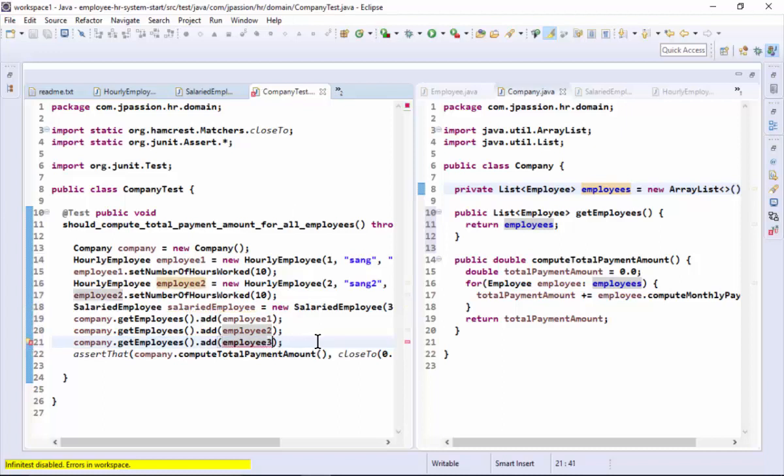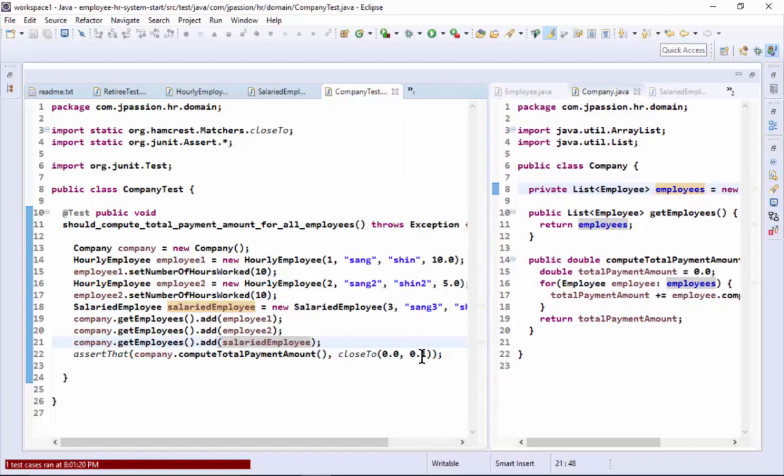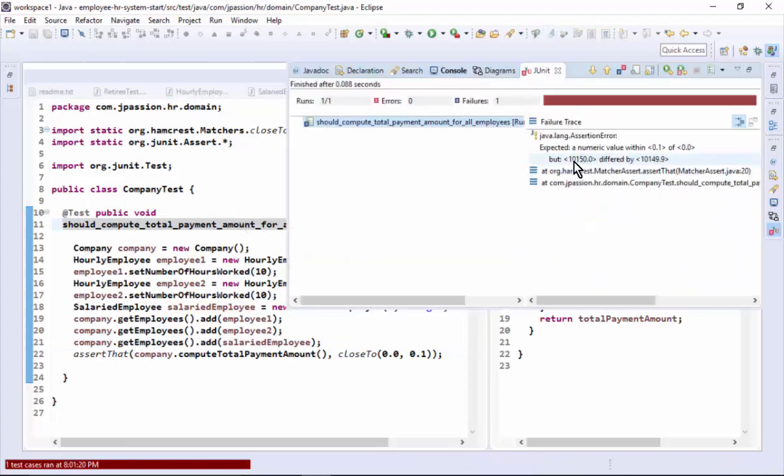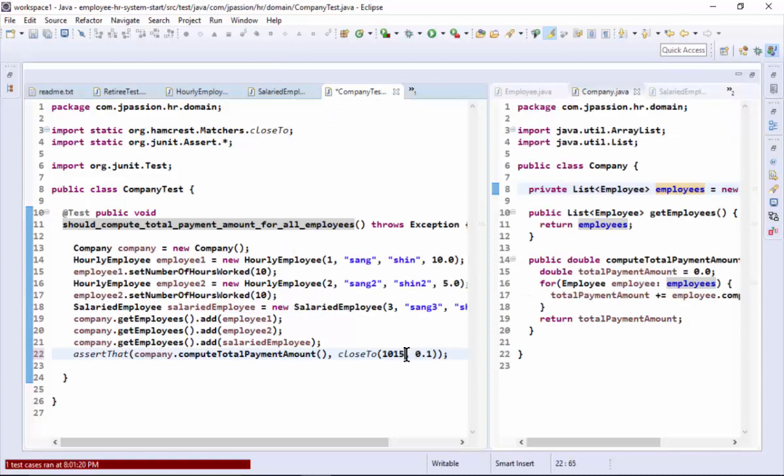Okay, let's save the change, and of course it will need salaried employee. Let's save the change, and it will fail here because the value is probably not correct. Let's run this and we'll just take the value as it should be 10,150. Yeah, that makes sense. The hourly employees should have $150 together, and the salary employee is 10,000, so it should be 10,150. Save the change, and that worked fine.